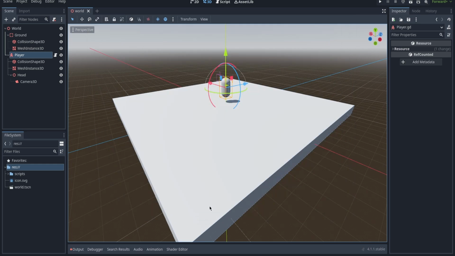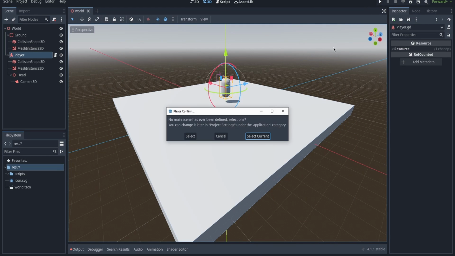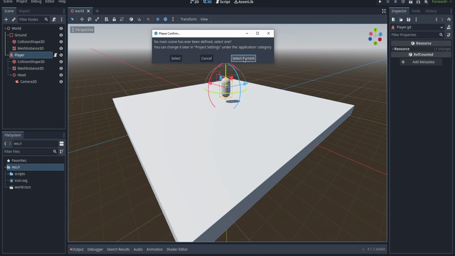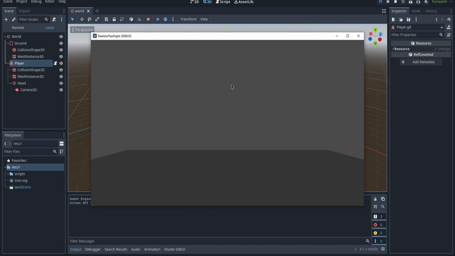Now I'm going to close this and press this play button here, and I'm going to select the current scene. And right now, if you try to move around, you can see I can move forward, backwards, right, and left. And you can see our movement is smooth because we're using the lerp method.